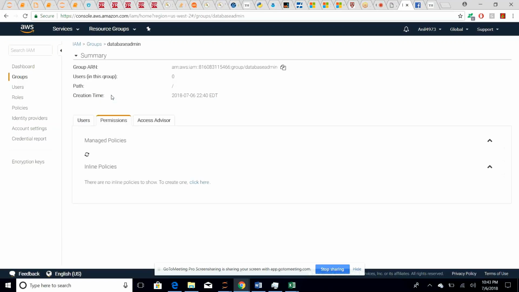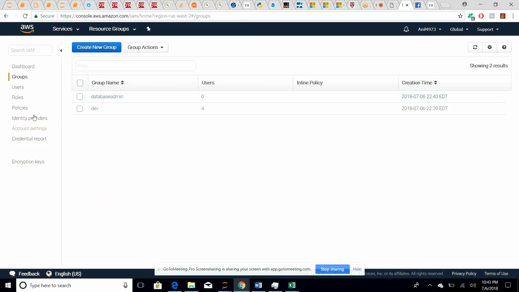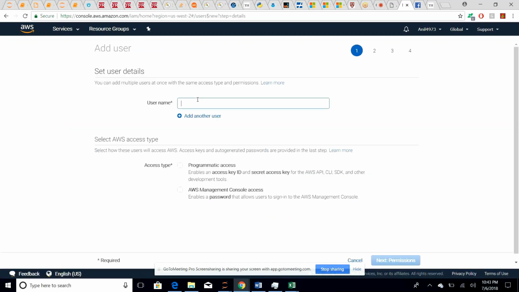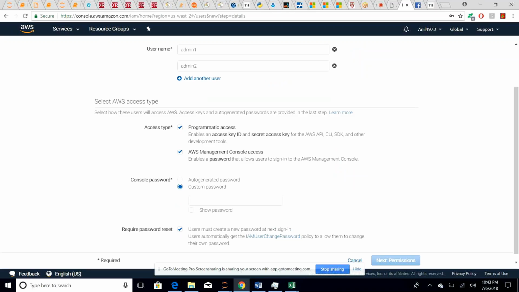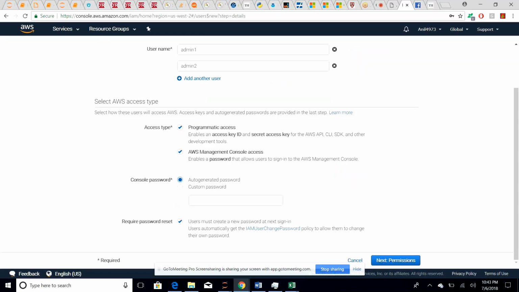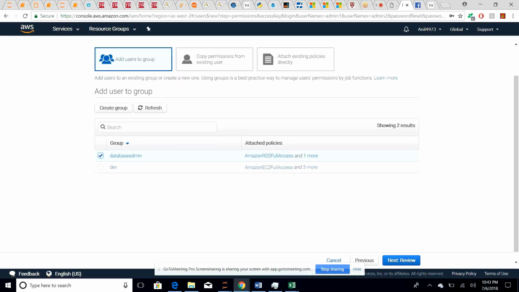And now we have the database admin. Database admin has 2 policies. This is the group. Now let's try to add users. Let's try to add admin 1 and admin 2. Custom password, then it's my own right. Next, permissions. So I'm going to add these users to the group. So what is the group that I'm going to add? Database admin. That's it.